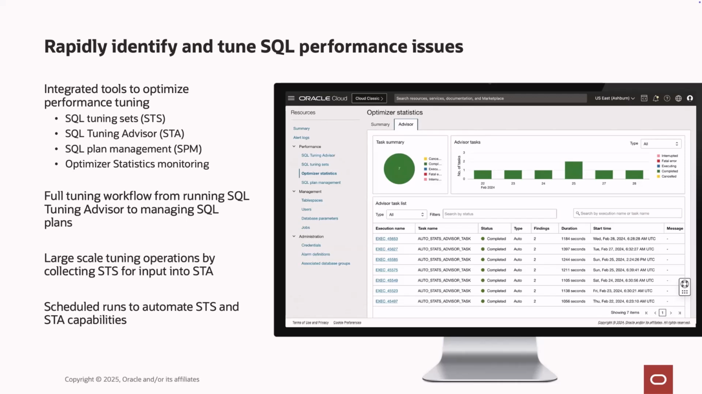If you have invalid statistics, if you have fixed objects, so you're not gathering and updating statistics, we can provide these views into how that's performing and then make those changes on the database itself.